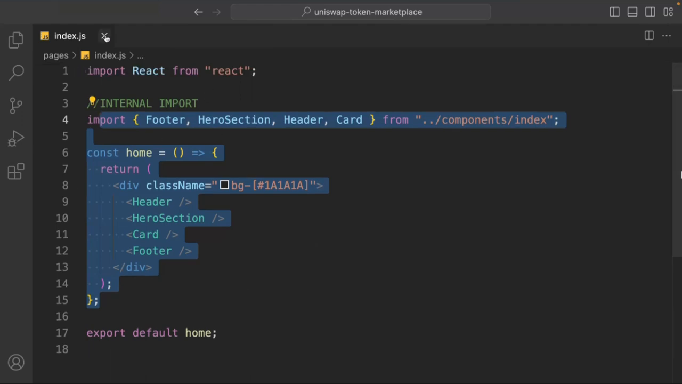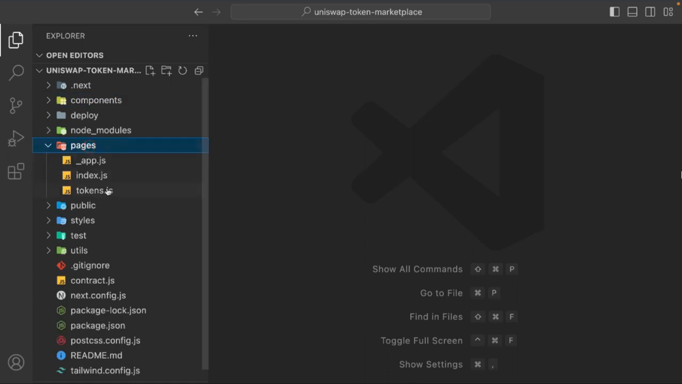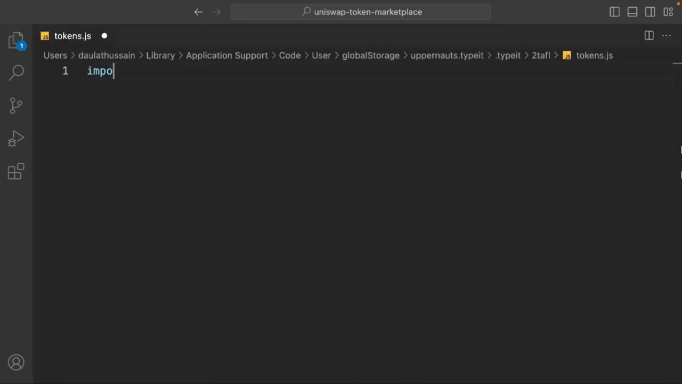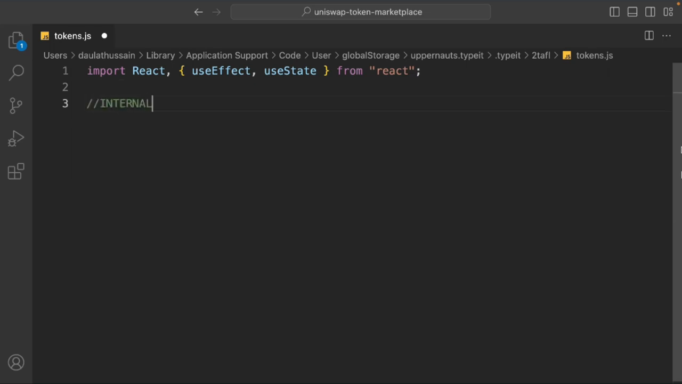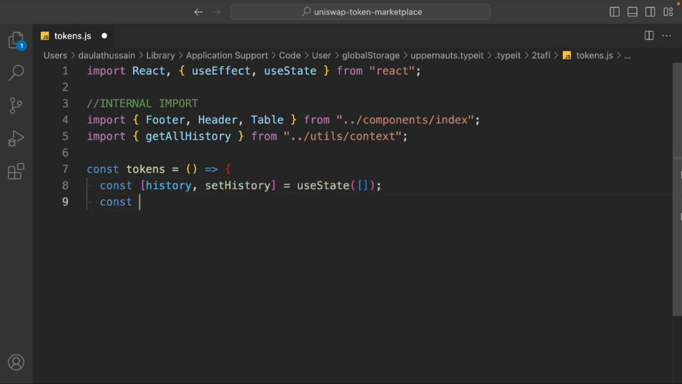So close this one, where we're going to display all the history of the transactions. So come back here in the token, and that's what we have to work on next. Let's import React, useEffect, useState, and that's coming from React. Then we have to do the internal imports. We have to import the footer, header, and table, and that's coming from the component index. Then we have to import the getAllHistory function, which is coming from the context. Let's build the token page, and we'll take this history, setHistory, it's going to be an array. Then we'll take this loadData.